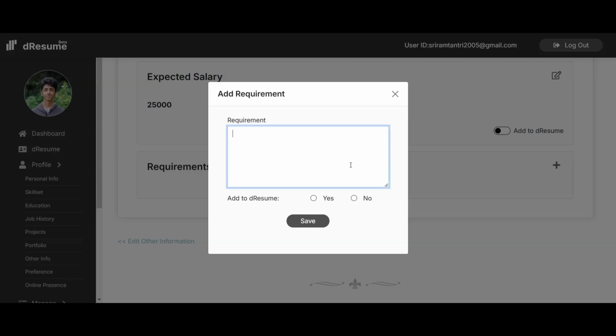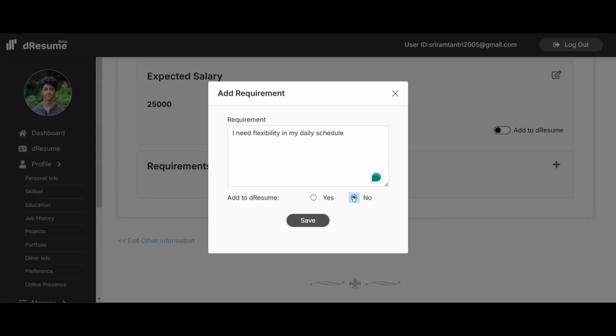So in this case, I'm just going to say I need flexibility in my daily schedule, something like that. This is just a sample sentence over here, and I don't need to add this to my dResume as of now. So I'm just going to save this, and notice what happens after I hit save.